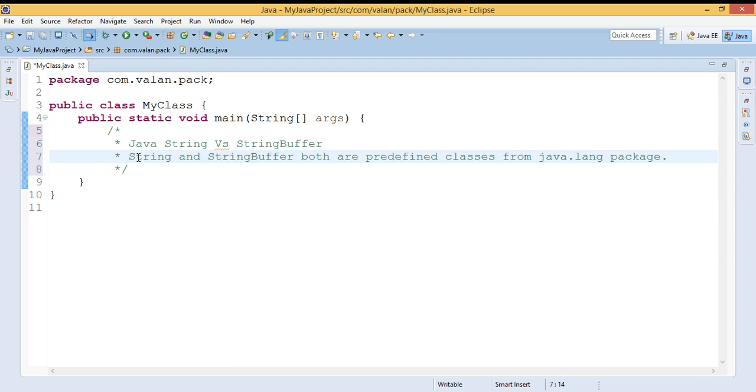Functionality wise, both are same. String is a sequence of characters. The same way string buffer is also a sequence of characters. So now definitely we will be getting a question, then what is the difference between string and string buffer, or what is the need of another one? So already I have a string, then what is the need of string buffer? So we need to understand the difference between string and string buffer.